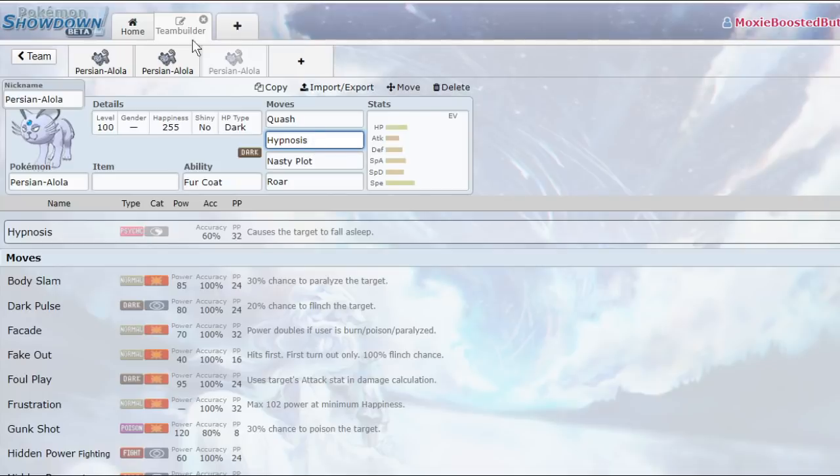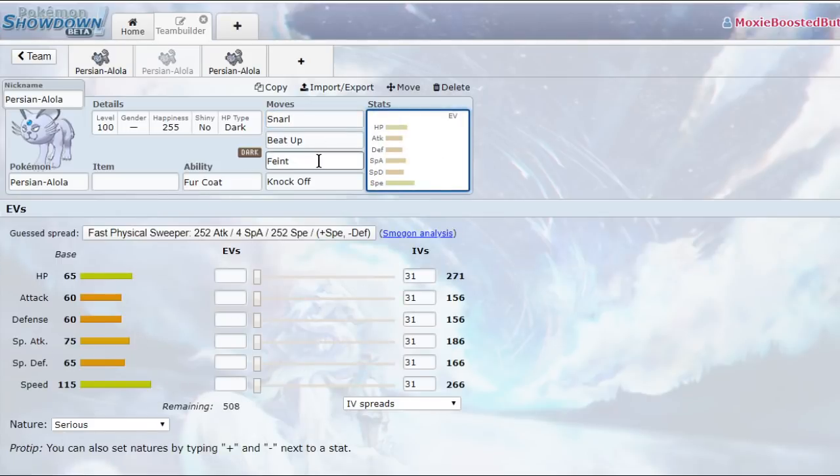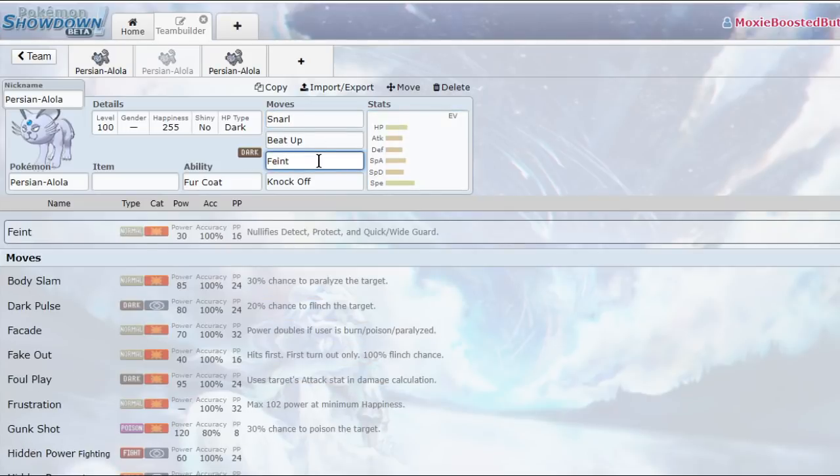And it's just such a good Pokemon. I don't know how else to put it. It's so fast. It's exactly what this format needs. Snarl is great for support. It makes up for its lacking special defense. Feint is great for bypassing things like Protect if you want to go for a super hyper offensive strategy.